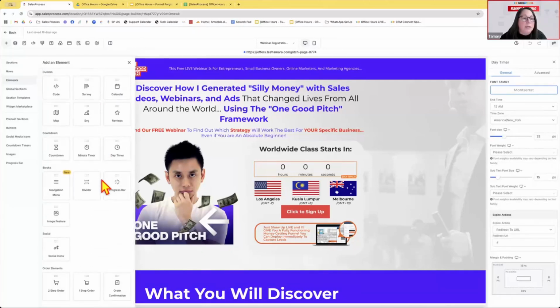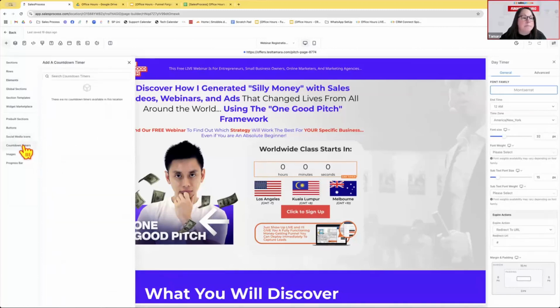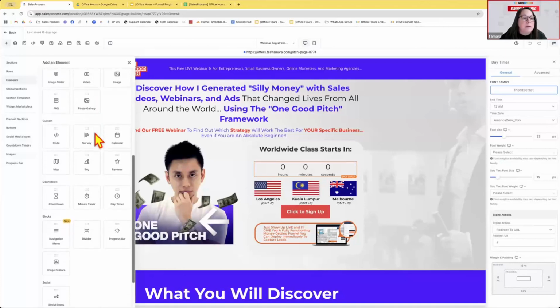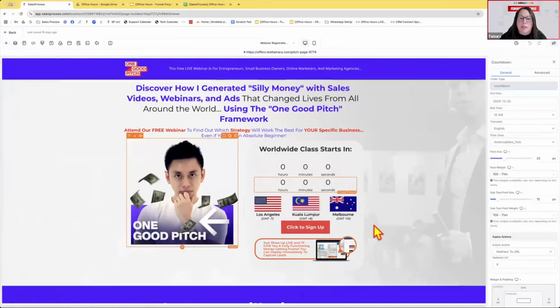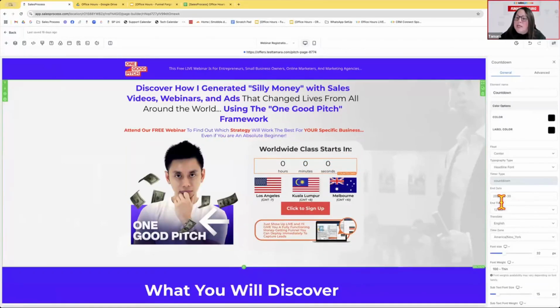I want to put in right here. Let's go here. Oh, there is none there. Okay, we'll just go into the elements. We're going to grab the countdown timer. We're going to put this one in instead of just the day timer. And the reason I like this one better is because I can actually choose the date.